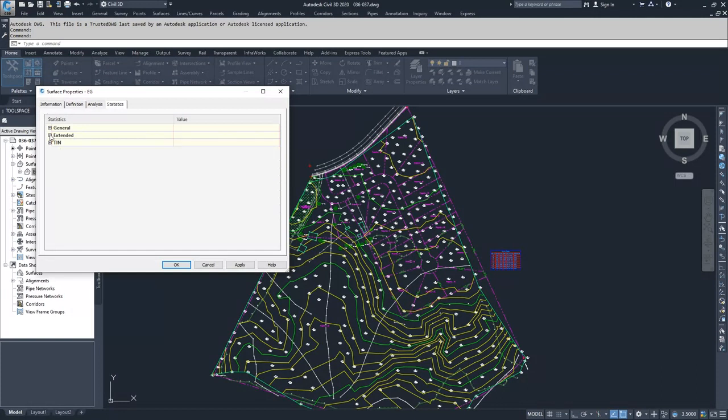This is an easy way to view the statistics of your surface without having to create labels and insert them into your drawing.